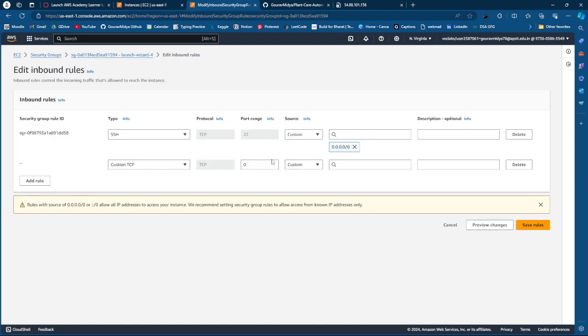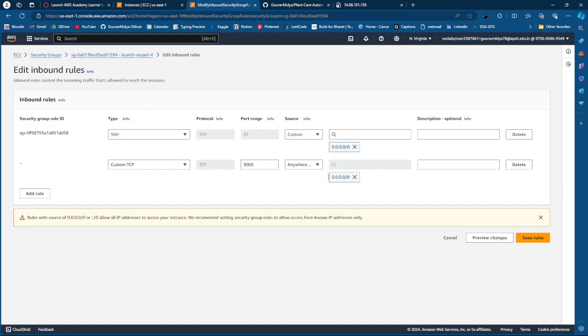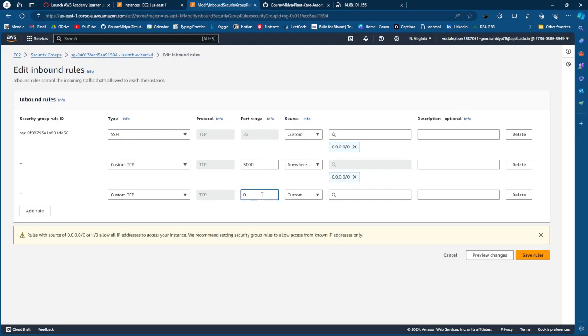Go ahead and add rule, enter 3000 over here for your React app, and for the source, do it anywhere IPv4. Now in realistic situations, you don't want to give access from anywhere, but during development phase you can do that.